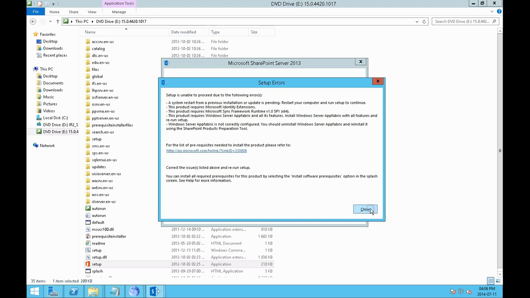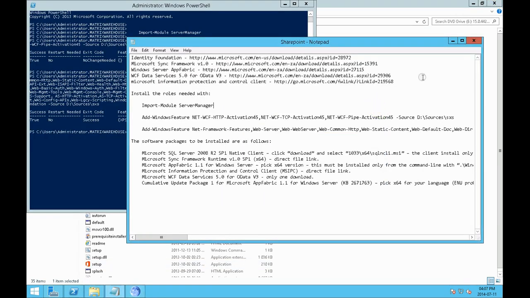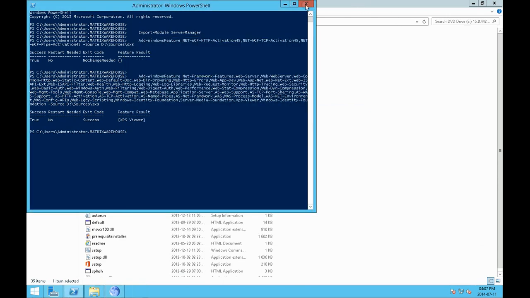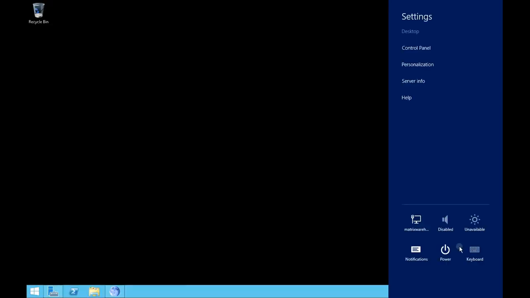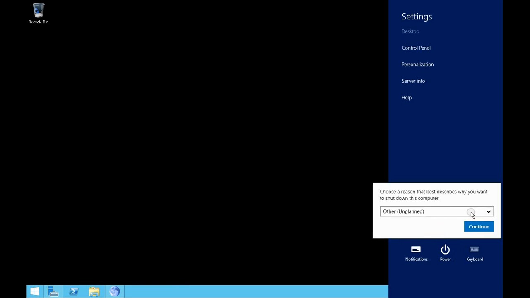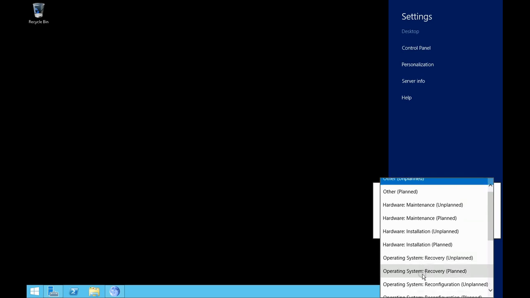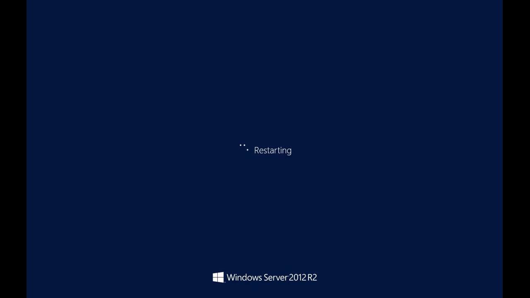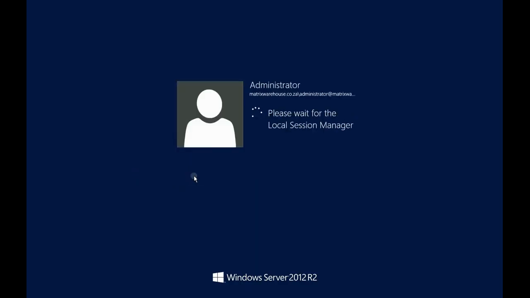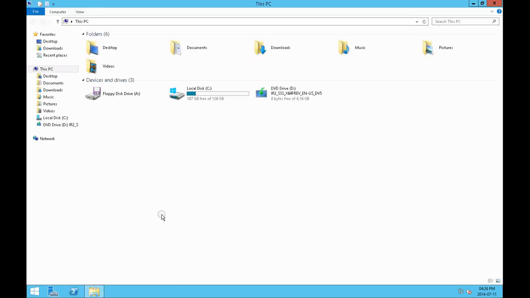Alright, it wants to restart, so let's quickly do a restart. Let's save this. Update and restart. Alright guys, after that lengthy update, I must say that the update does take quite a while. It took around about half an hour. So let's see where we stand with the prerequisites.